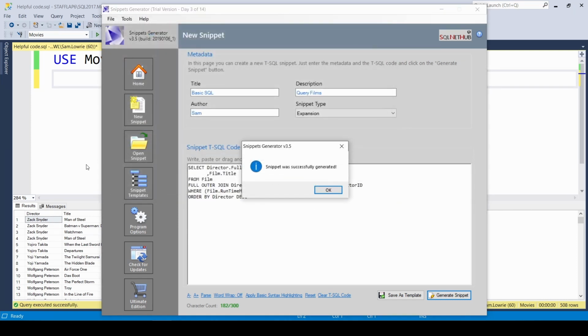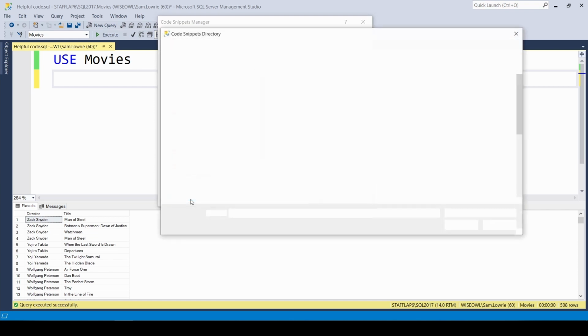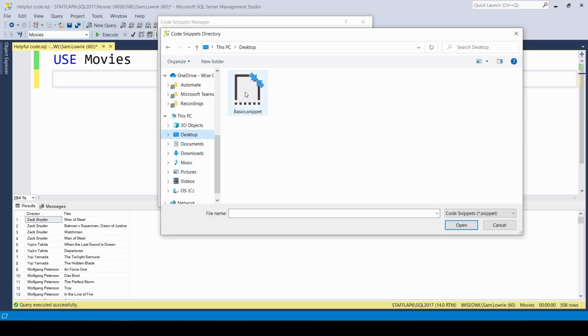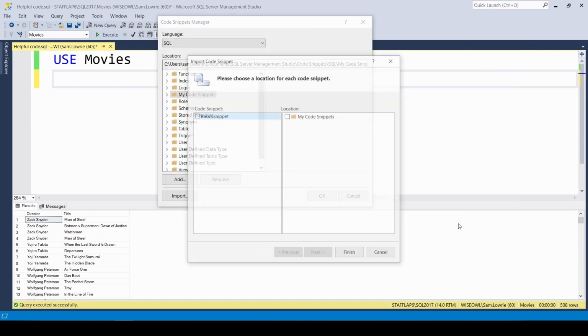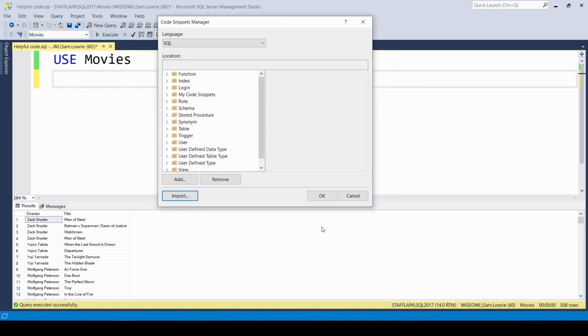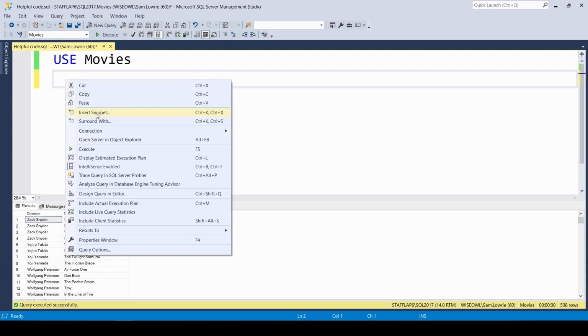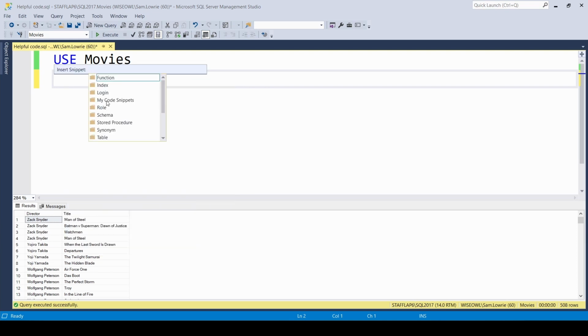Give that a save, swap back to SQL, click on my Code Snippets folder, go down to Import, navigate to my desktop, click on my file, click Open, tick the folder I wanted to go into, My Code Snippets, and choose Finish. Click OK, and now whenever I want to call that code, I can right click, go down to Insert Snippet, into My Code Snippets, and I'll see all the bits of code that I've found useful over the years available for me. So I can call my Basic SQL, or maybe I need a hand remembering the clauses of select. Right click, Insert Snippet, My Code Snippets, and then I could choose Clauses of Select.